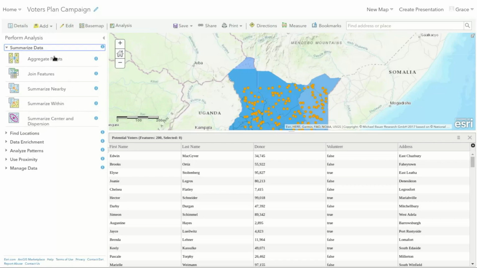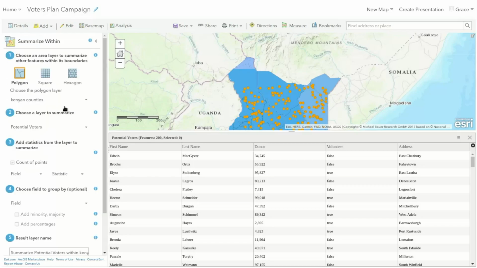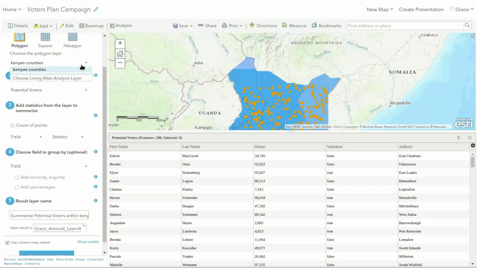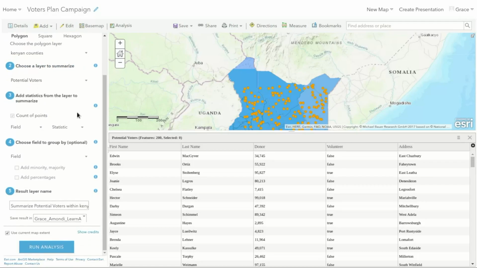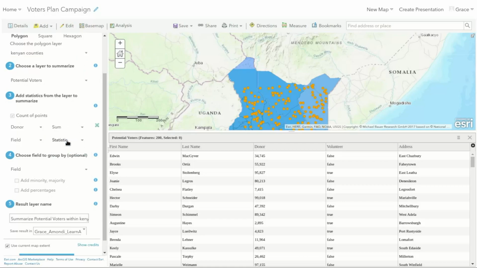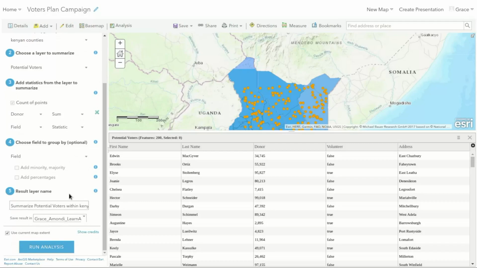Okay, so let's summarize within. And then we are going to select polygon. The polygon layer will be Kenyan counties. The layer to summarize is the potential voters. And then as statistics from the layer, we are going to use count of points, and the field will be donor, and the statistic will be sum. Then once that's done, you are going to just run analysis.